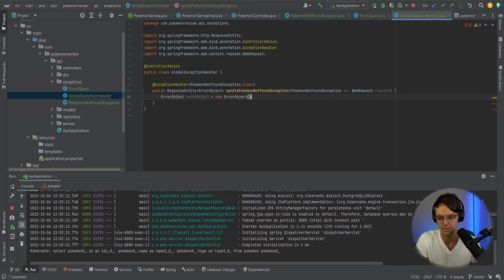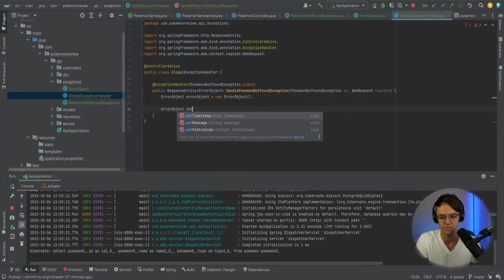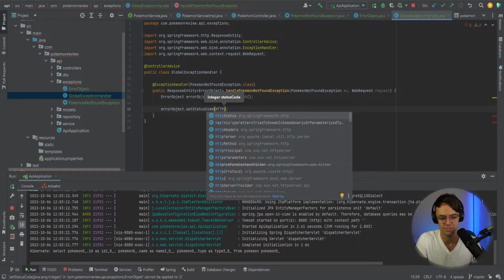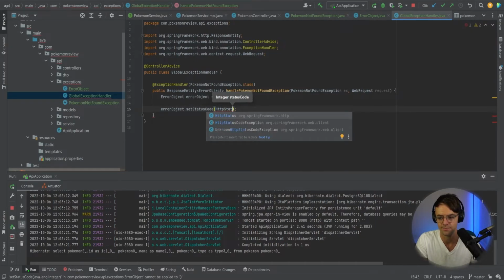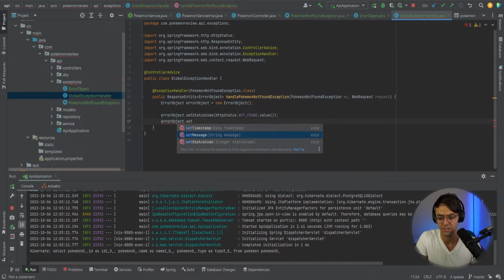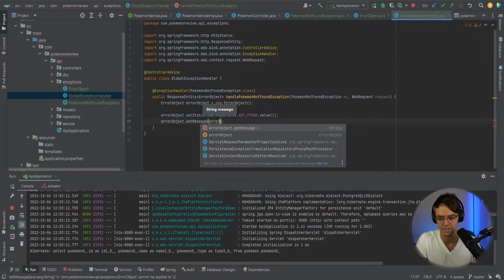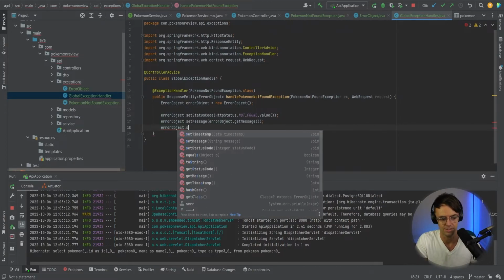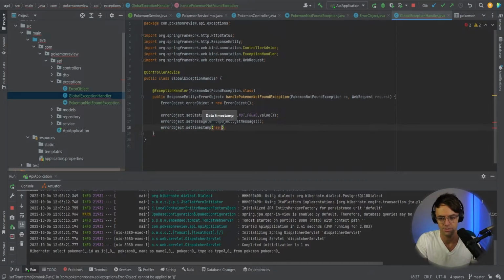Okay, so we're going to go in here, we're going to go error object, then we go down and we're going to assign values to the set status code. For this specific instance, HTTP status is equal to not found, and this is the exact status that we want, and we need to give it this value right here. And we're going to go errorObject.setMessage, just like this. And we're going to give it the getMessage, and errorObject.setTimestamp new Date, just like this.